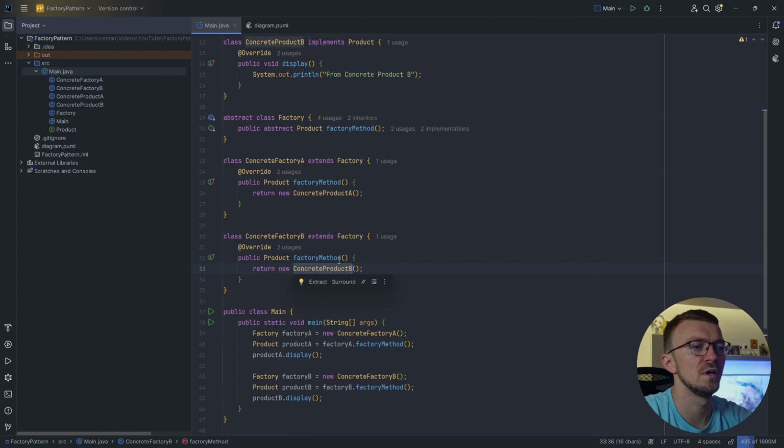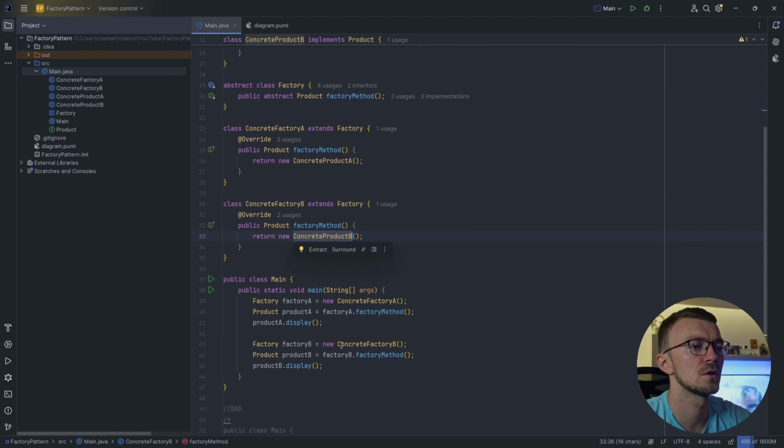So when we need to obtain an object of type concrete product B, we just call concrete factory B, and then we call the factory method, and the factory method will resolve the creation of objects of type concrete product B. So when there are numerous places in code where we need concrete product B, and there are some changes in the constructor of concrete product B, or some other way of creating it, we just change it here. We add parameters in here. And the same goes for concrete factory A.